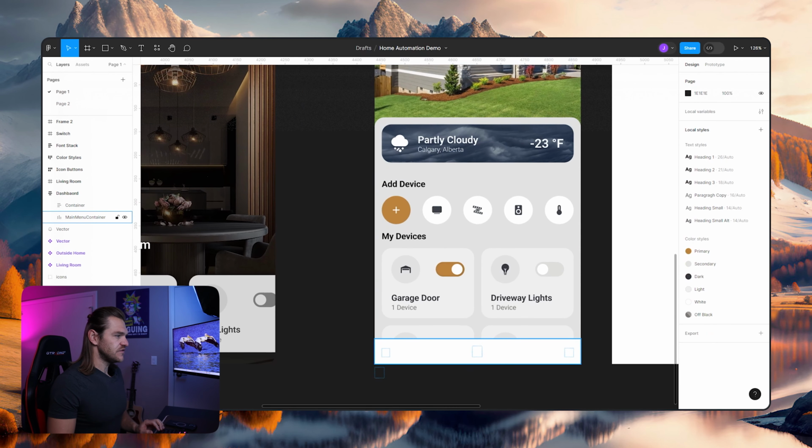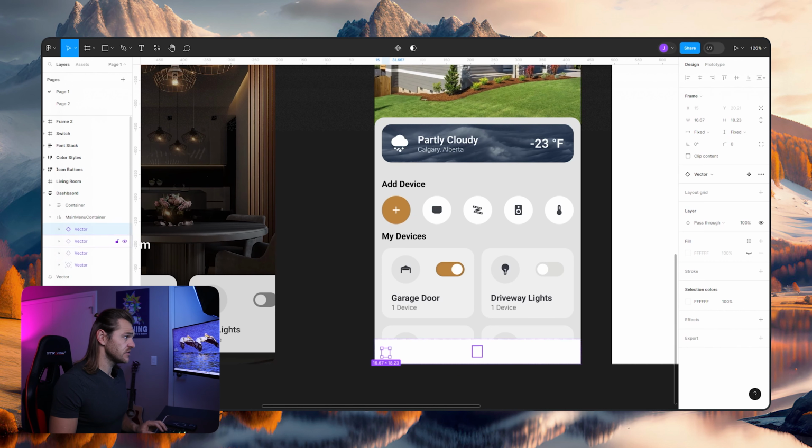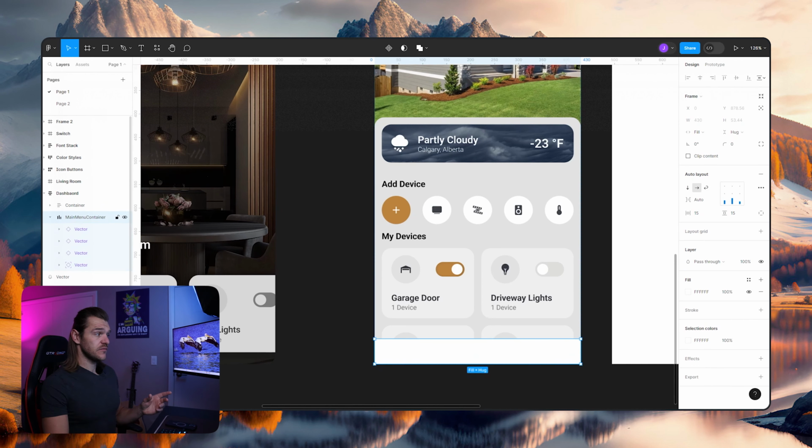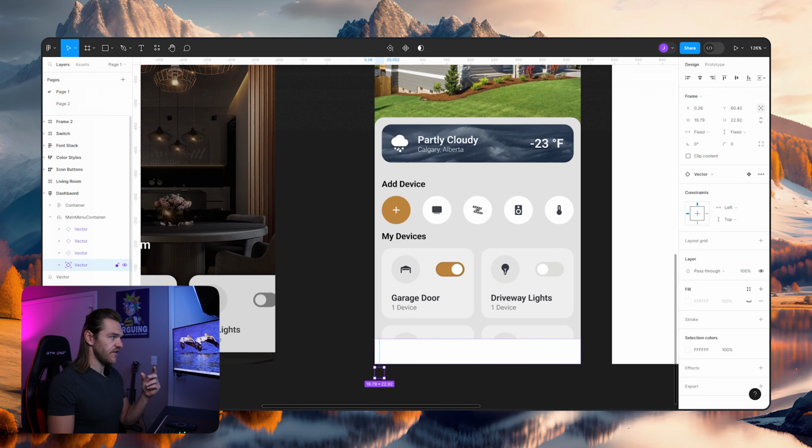The next thing is we need to take these icons that we have and change the color. Now, one thing, and sometimes you will see this, is you'll see these little rectangle border things on a vector.